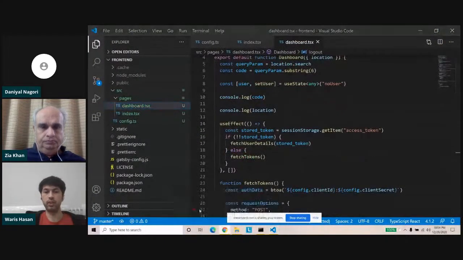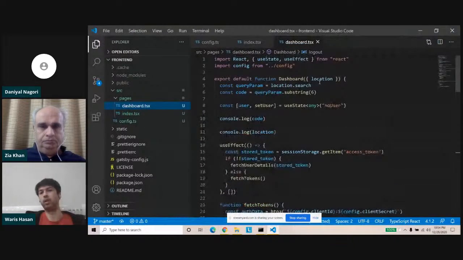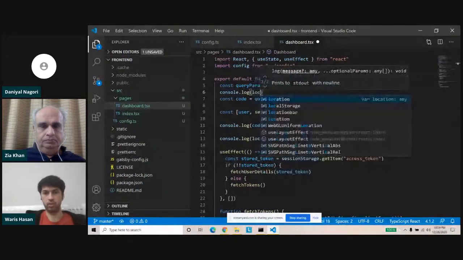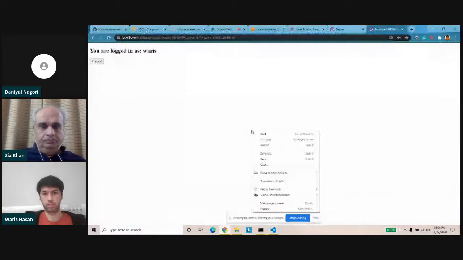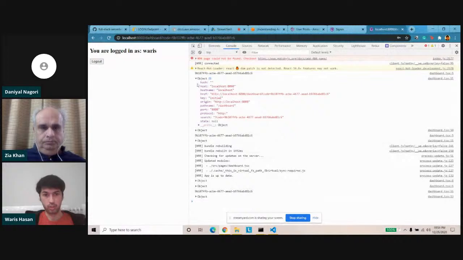So the first thing you need to do is retrieve this code from the URL. To do that, you can use the location prop in React. I think everyone knows how to use this. Let me show you what this looks like. Yep. So it gives you a good breakdown of your URL. You can see it gives you a host name, that is this, and href, that is your entire URL.